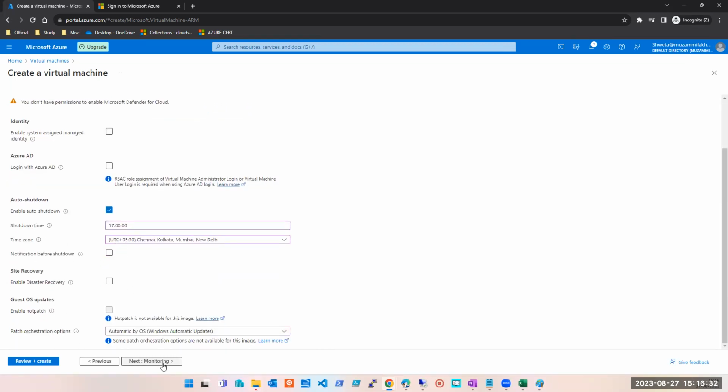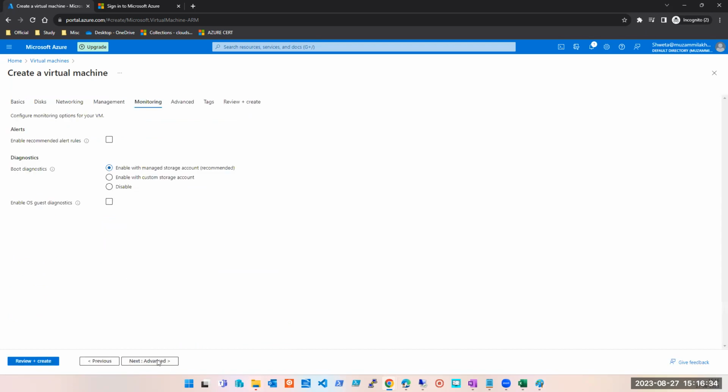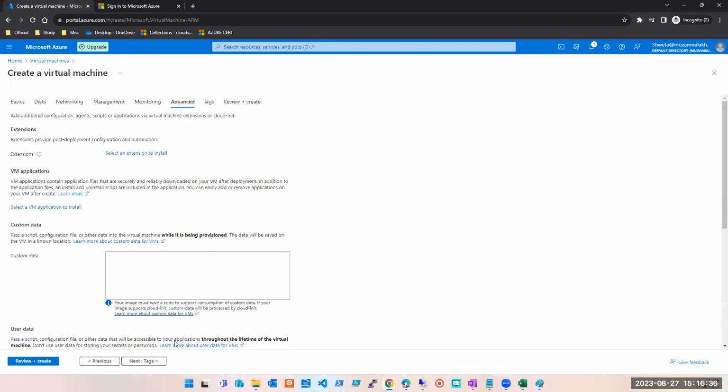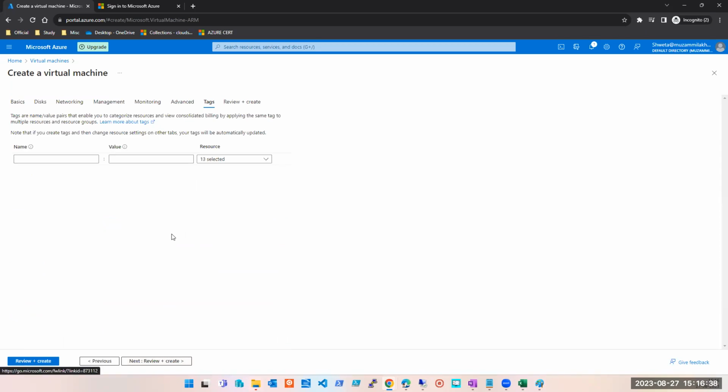Patches etc., leave it default. Networking, leave it default. Advanced, leave it default. Tags, it's a very simple thing, but we only have 3 minutes now, so I'm not covering it in this session. In the next session I will cover it. Tags are the same for all the resources throughout, be it storage, be it networking. The concept is the same. I will explain what it is, but in the next session.